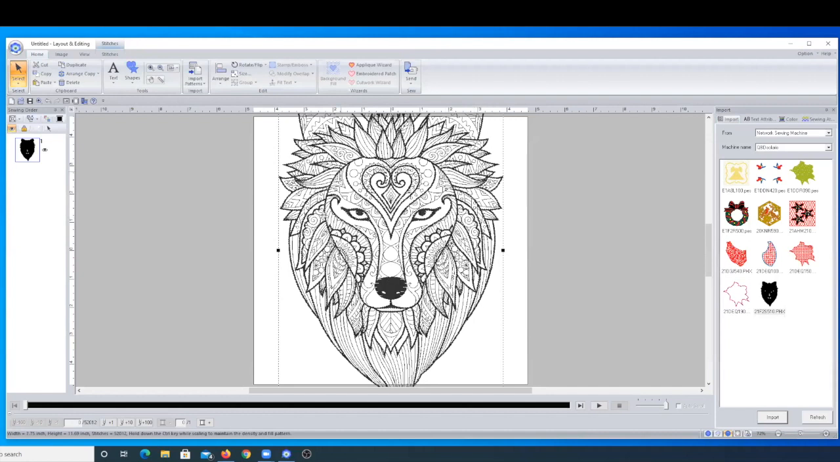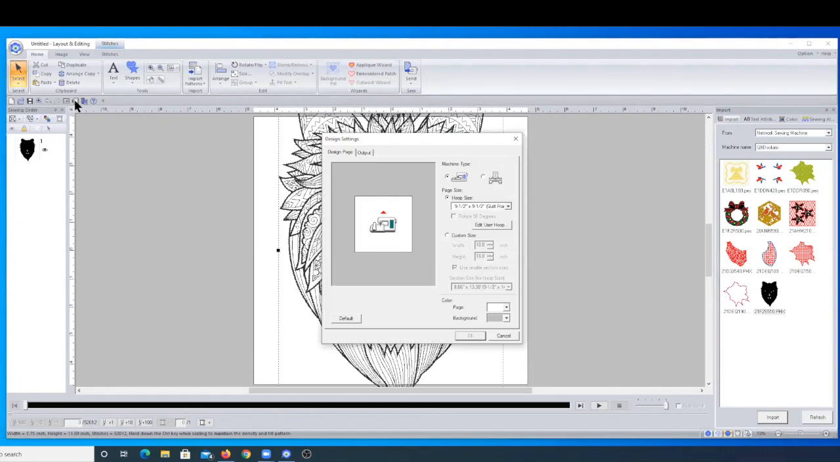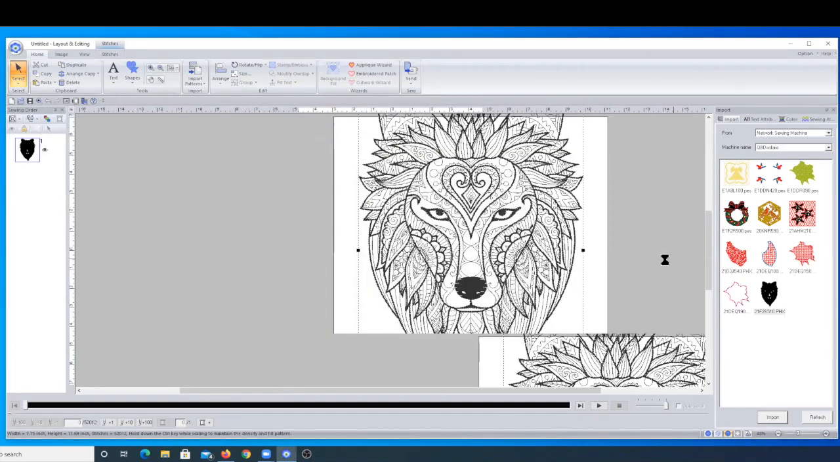And there it is. Of course, that 9.5 by 9.5 hoop is not large enough for that. However, in here, I could shrink it down, or I will just go here to hoops, the design settings, and I'm going to select a larger hoop. I'm going to do the 9.5 by 14, because I think it will fit in that. Let's see. Just change that hoop size.